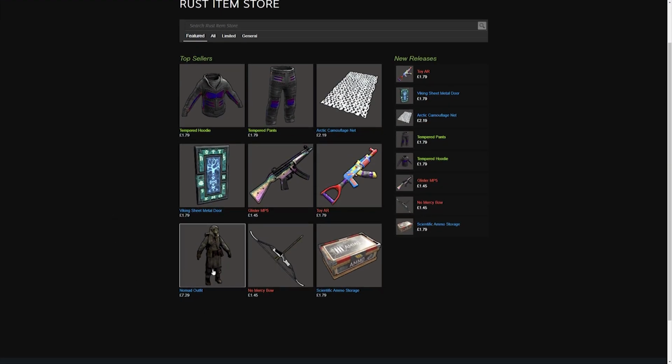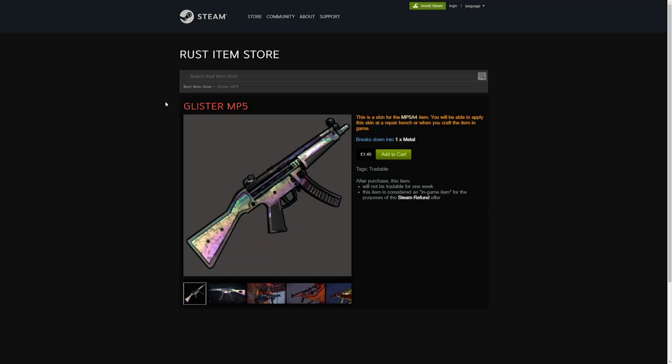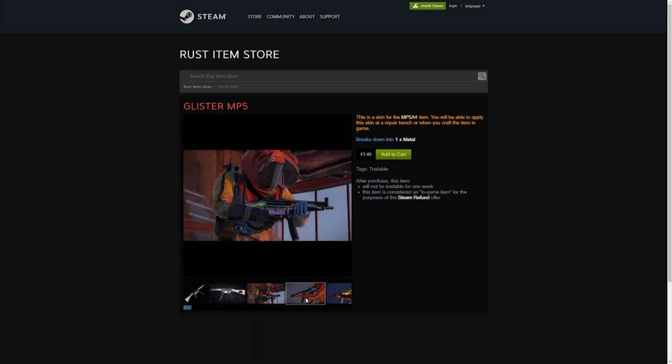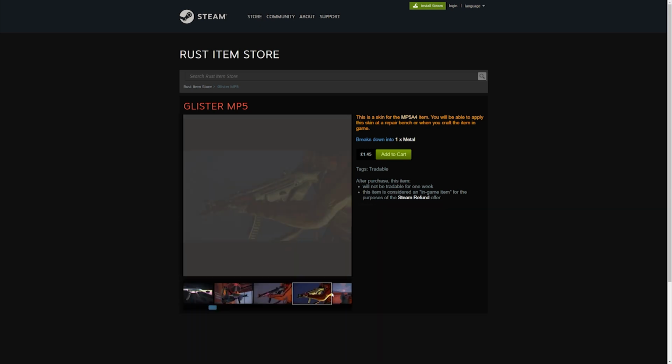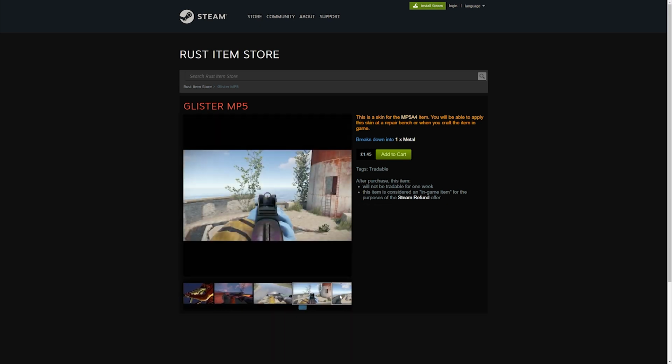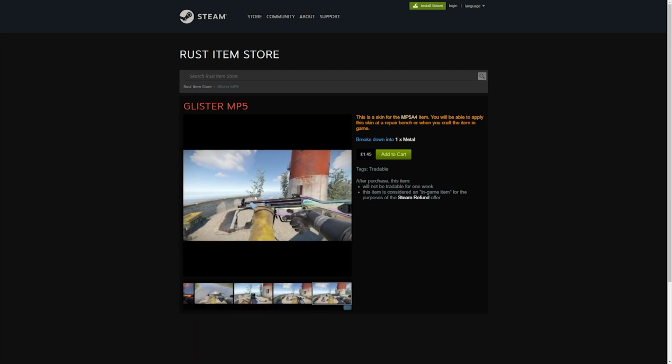Now, like what you saw here when I searched into the extra details, if you were to click one of these skins, you will see that it will take you to an extra page where you can see some extra pictures of what the skin will look like in game. You can see whether it glows, it glistens, it looks good in certain lighting. You can see the aim sight if it's a weapon, and it will tell you what skin it is of what weapon. So this is a Glister MP5. It of course is a skin for the MP5 weapon in game.